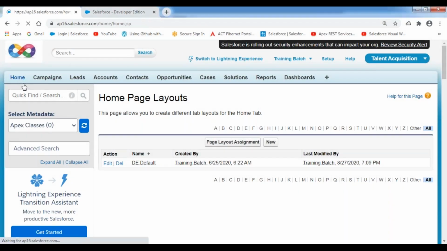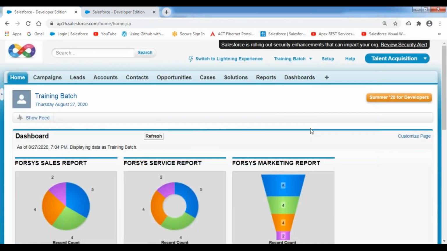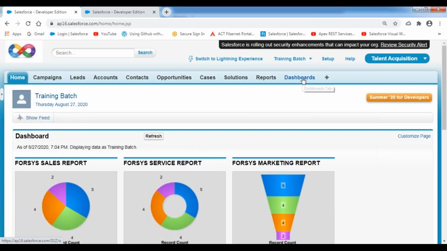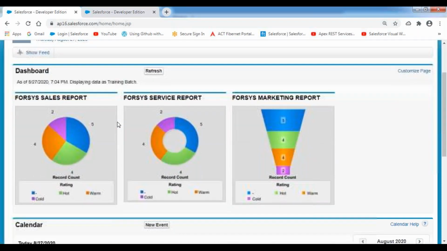Once you click on the home tab, we can see your daily sales. As an organization member, as a business person, I can see my daily sales, service, and marketing information, everything in one shot. So I no need to go to the dashboards tab and run the dashboard manually. Whenever I log into my Salesforce application, the home tab is selected by default, so I can see my dashboards also. I can see the sales report, the service report, and the marketing report.